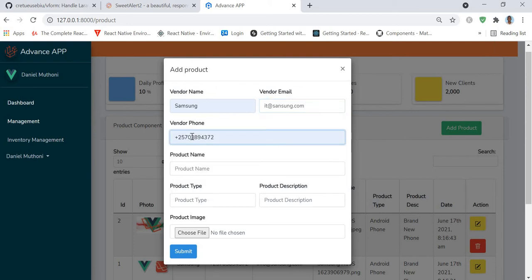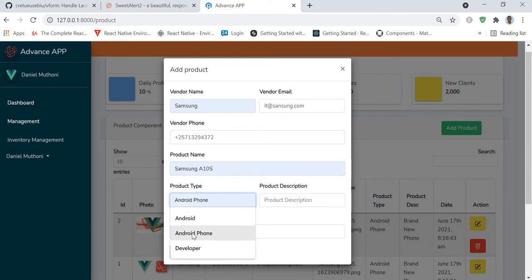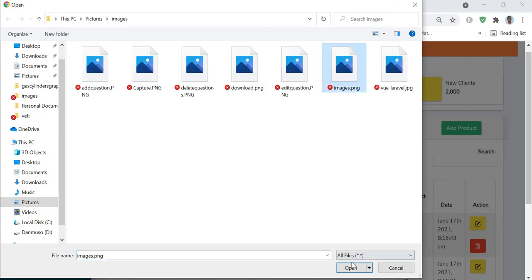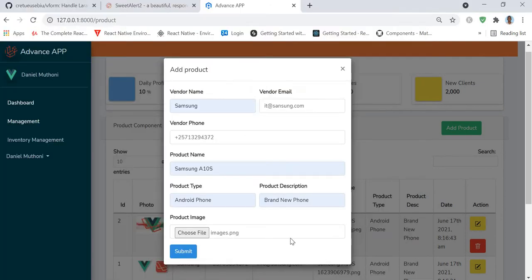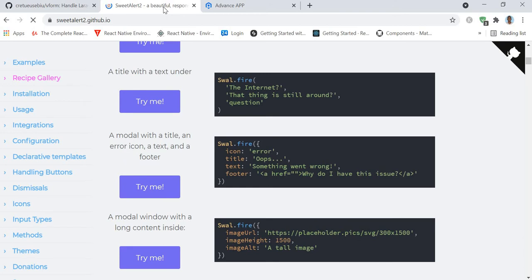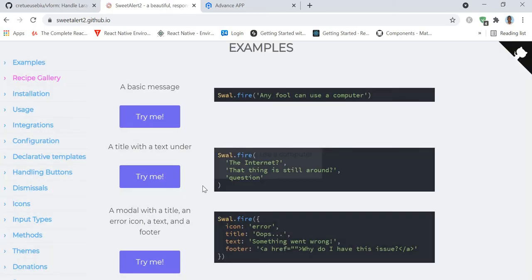Then I continue filling the form. I want to select the image for the product. I can select images. Then when I submit the form, you notice that there's a notification here. You can see "added successfully." We are going to learn how to implement Sweet Alerts in our project. So there are many things that we are going to learn in each and every operation. We are going to learn how to leverage these Sweet Alerts components in our projects.